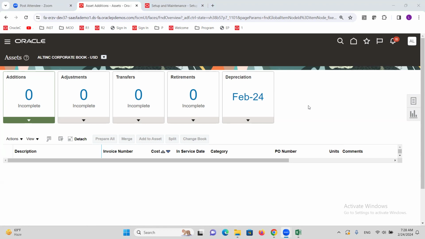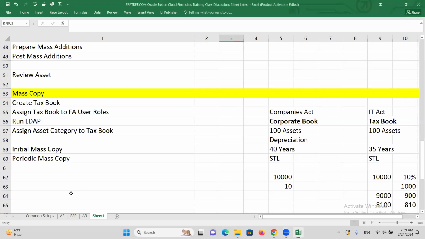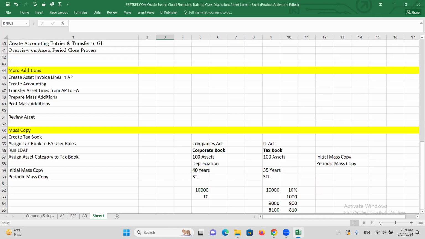Got it. So why run it for 4 periods one by one? You can use initial mass copy, and whatever is pending, the system will take into the current period. That's how you can manage. So this is all about mass copy. Any questions from anyone, please?